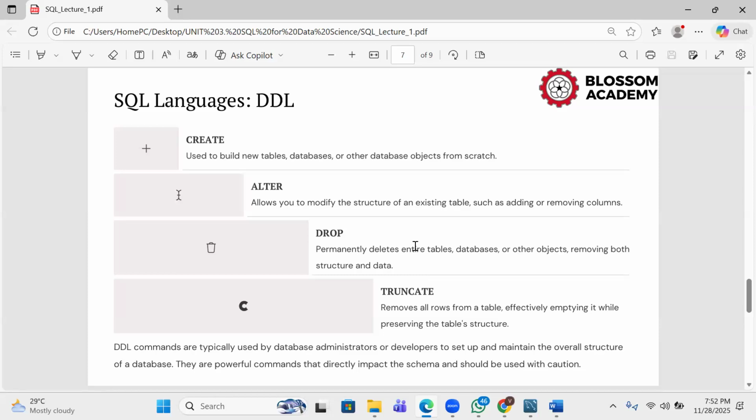Like I said, you have create, you have alter, you have drop, you have truncate. From the word create, you are creating a database, right? You are creating a new table, right? Now, alter, when you hear the word alter, it means you're trying to make adjustments. Like you already have an existing table, and either you want to remove a column or you want to add a column, which is why we say alter, right? Now, when you say drop, it means you are trying to permanently delete, either an entire table or a database, right?